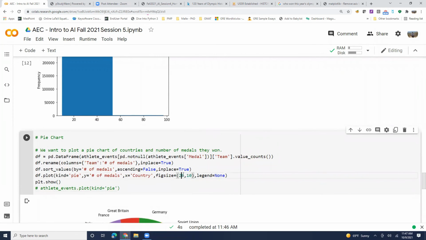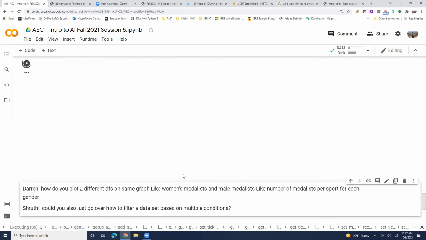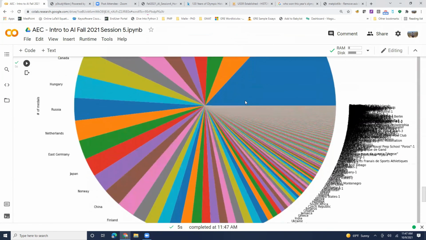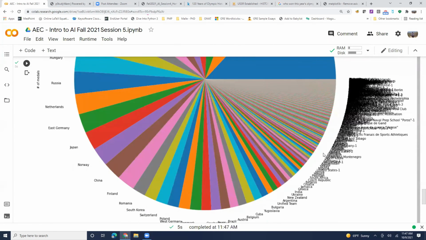Even if I increase the size of the chart, you'll see more clearly, but it's not going to make it a lot nicer, right? Now it's 20 by 20 inches. Still super hard to tell, right? Can you see here this noise?